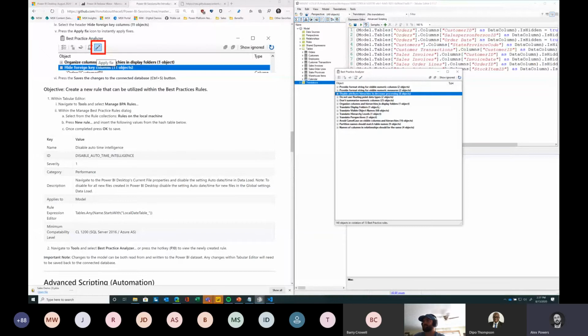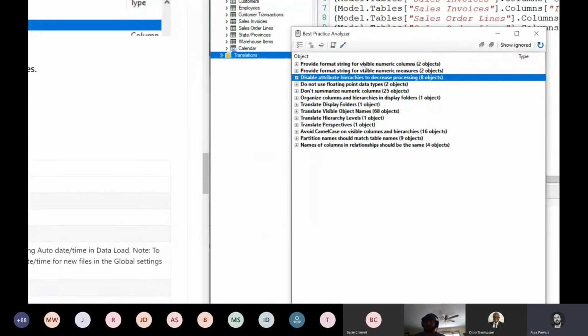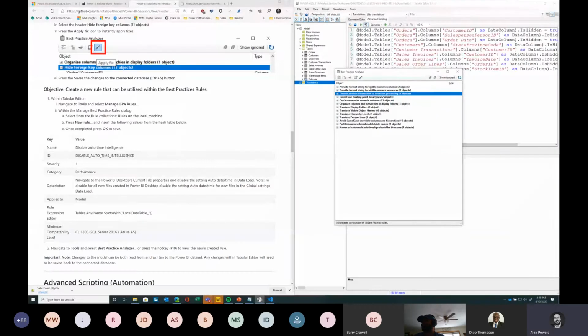If you were to go back to your best practices analyzer and notice that someone has the disable auto time intelligence listed as a rule violation, they can instantly come out here, be aware of that, and then go and correct that as well. So let me pause here and gather some thoughts. A rich 20-year history of Analysis Services, all these best practices just at your fingertips.